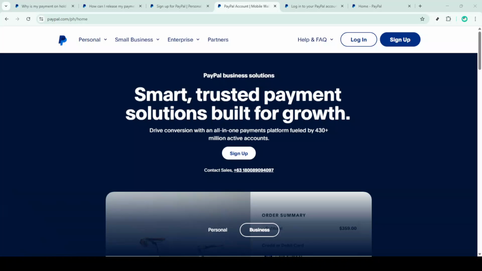In today's video, I'm going to teach you how to request money on PayPal without any fees. Whether you're splitting a dinner bill, collecting funds for a group gift, or simply managing your personal transactions, this step-by-step guide will help you navigate PayPal with ease and confidence.